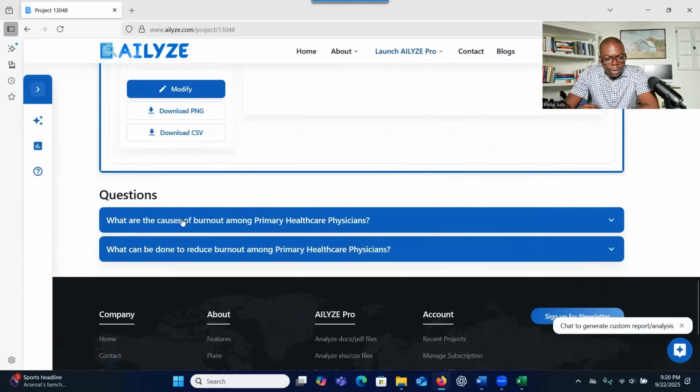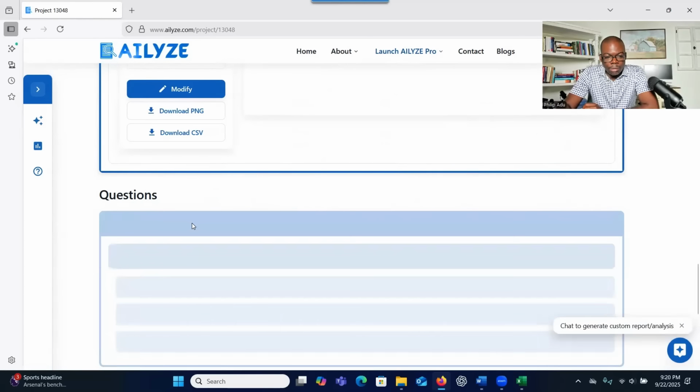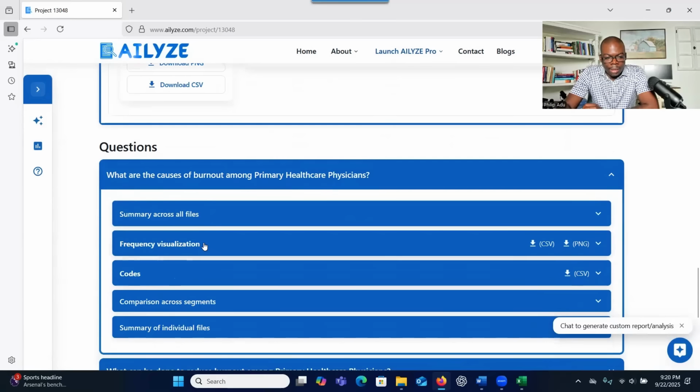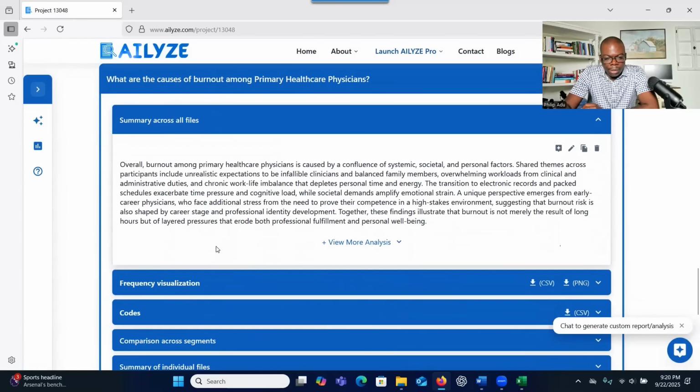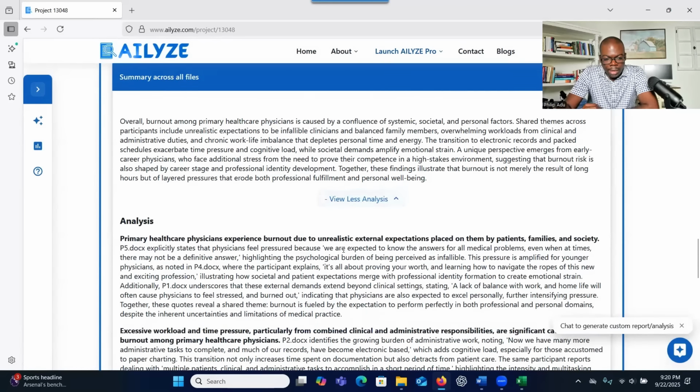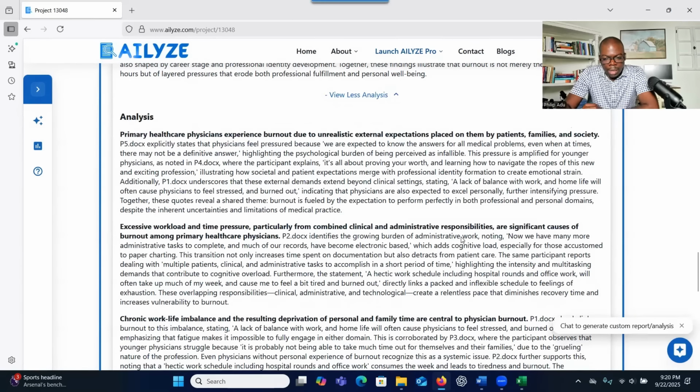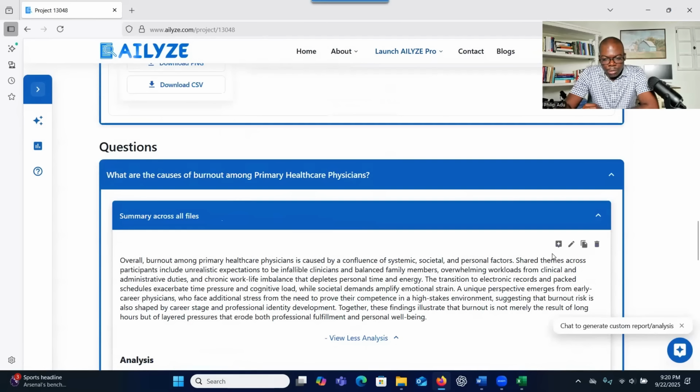Yeah, so the next one, the main one, is your research question. What are the findings? What did you see concerning the research question? Remember that we put two research questions. One is about the causes of burnout. So you click here, and then it gives you a summary, right? And if you want additional information, you click on view more analysis, and this is what you can see. It looks like you can copy and paste it into a Word document if you want to copy that information.